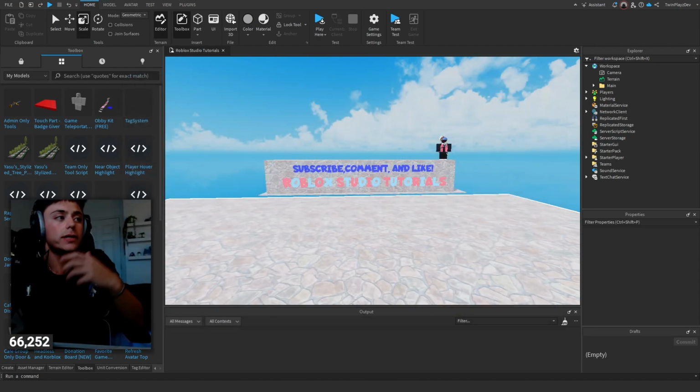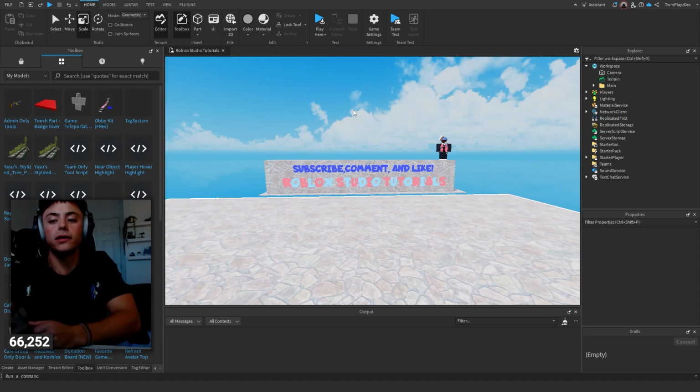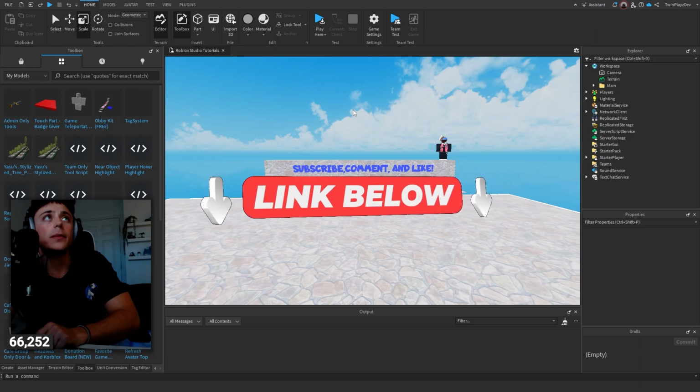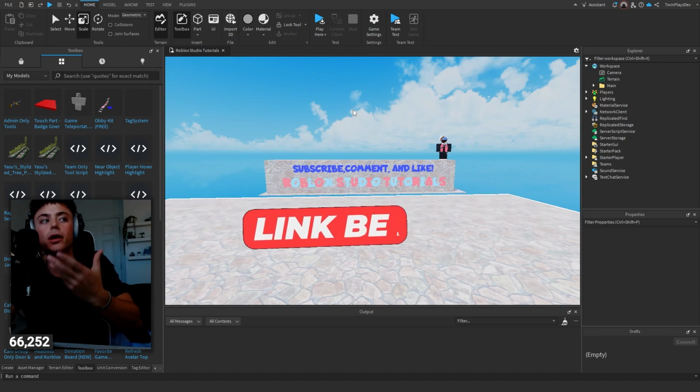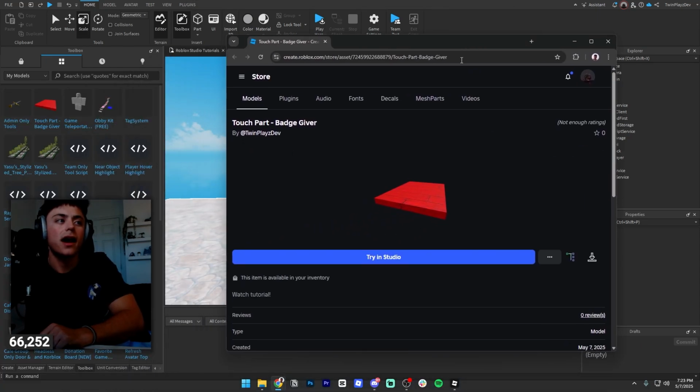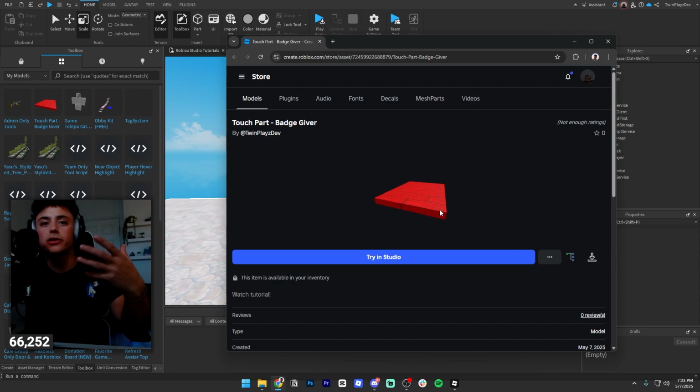But yeah, so going into Studio, if you aren't already there, you're going to go in the description now. All the links are in the description, so go down below, check all the links out, and you'll be able to find the touch part link. So going and grabbing that, it should just look like this. Now you can find my username or whatever. You can download it or click try in Studio, whatever's easier for you.